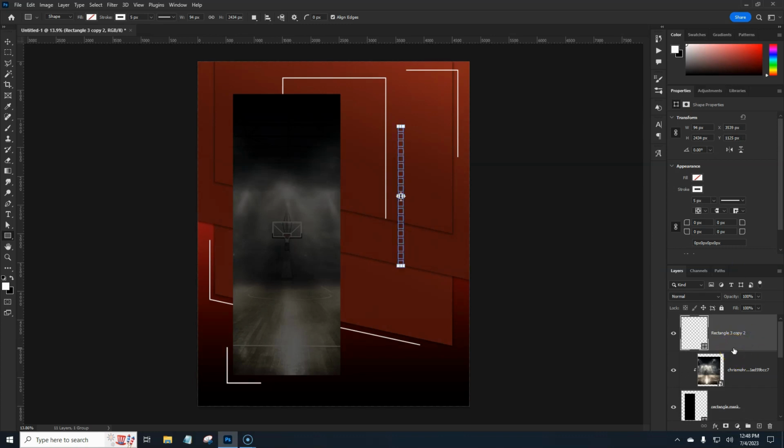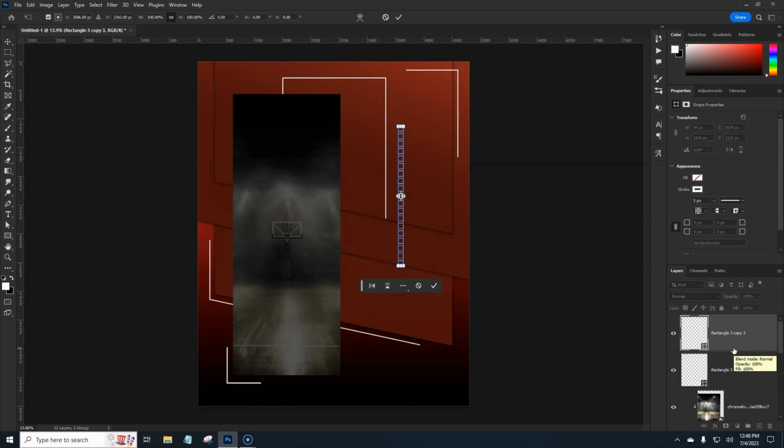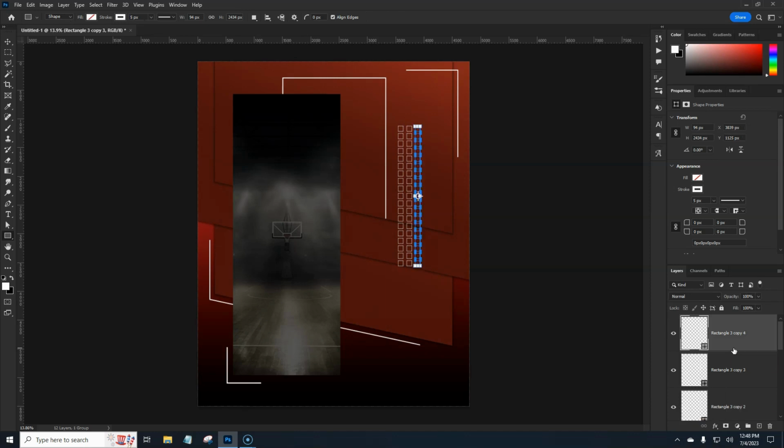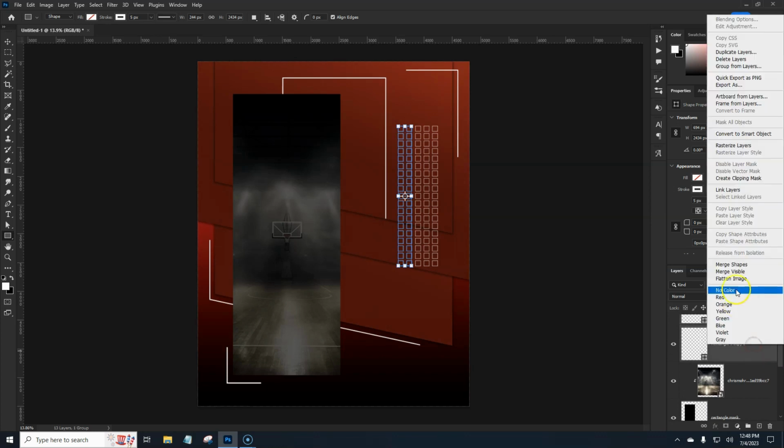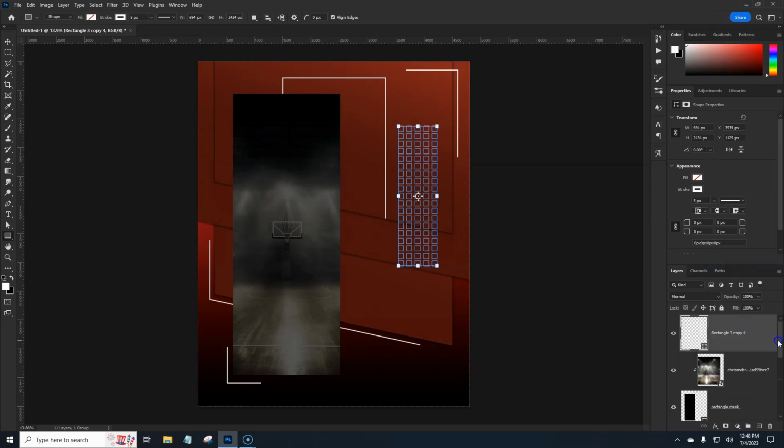Now we can make a copy, Control J, Control T, hold down Shift and use your right arrow 15 times maybe. Okay, and then we can just hit Control Shift Alt T again, and again, and again, or Command Option Shift T for Mac. I think that's how you work it. Okay, so these are our little rectangles. So we're going to merge all these together. Right click, merge shapes, and now it's one shape.